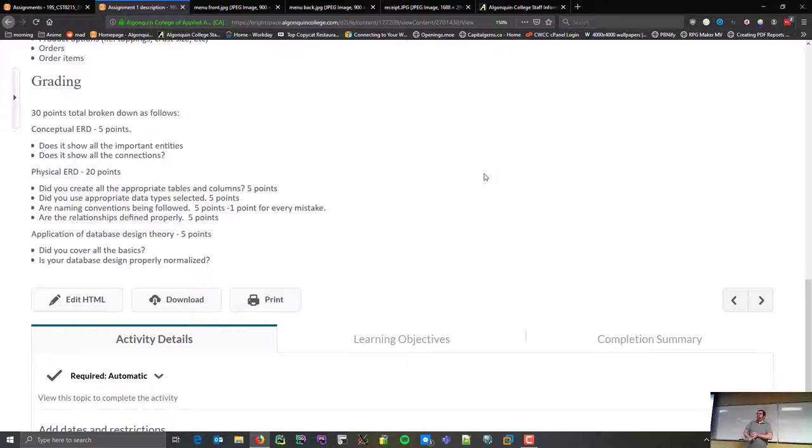Are the relationships defined properly, as in, are the one-to-many's going in the right direction? Is everything connected the way it should be? 5 points. Application to design theory. Did you cover all the basics? This is my fuzzy grade part, as in, did you miss anything that was obvious? And is it properly normalized? As in, did you break it down to its most logical conclusion?